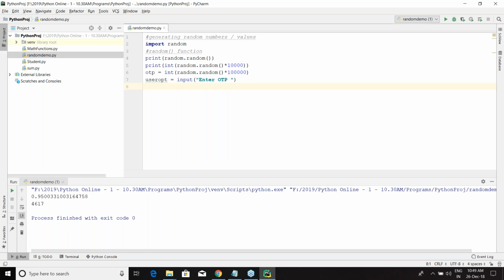Now we have to compare. For comparing, we use an if condition actually. We'll discuss that later. If user OTP is equal to the OTP that was generated, we'll convert into integer and compare here. So this is the generated OTP, and this is the end user OTP. The user has entered the OTP that they received, and this is what was generated.